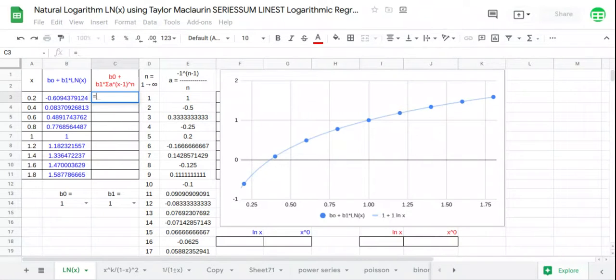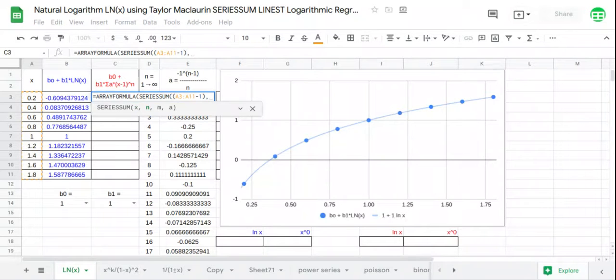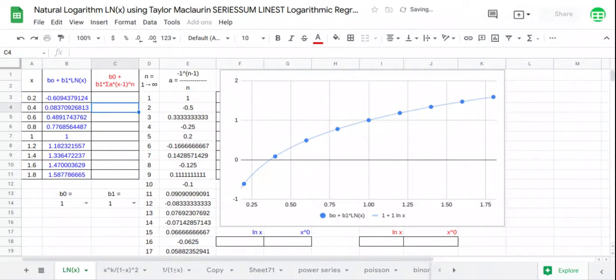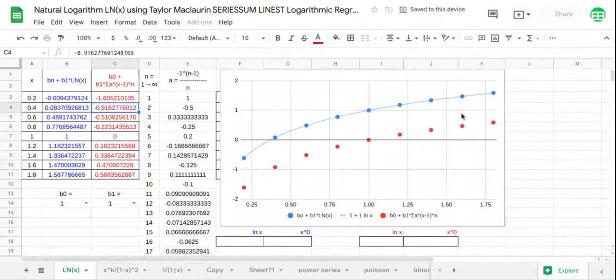Now we continue with the Maclaurin series sum. So array formula, series sum of the x values. The x is not x values, x minus 1, raised to the power n, where n starts from 1, incremented by 1. And the coefficient a will be this range. And we show the equation.